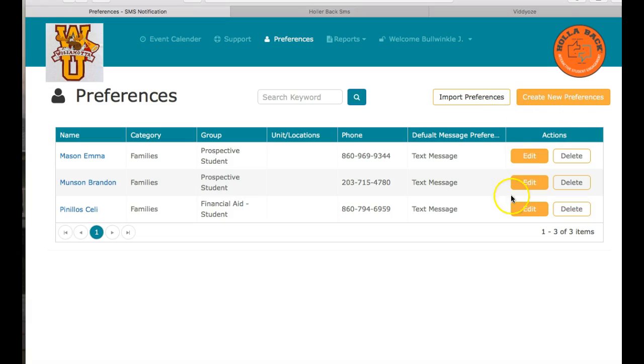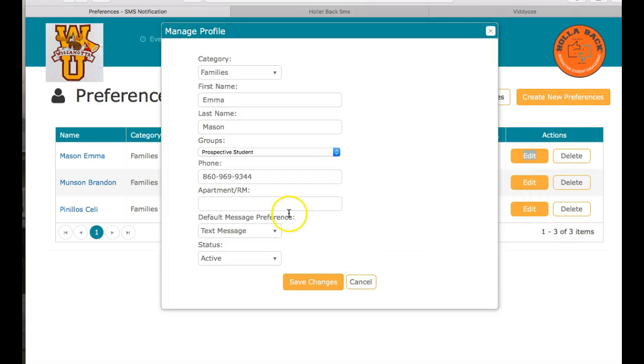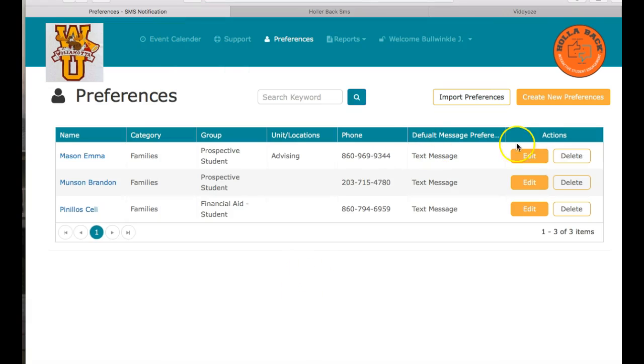Okay, so we can edit here. Just click edit. So if somebody wanted voice, then they'll get a voice message. Here's the category, and then the groups we were talking about. So we grouped them with prospective students. We have student body and then financial aid. So here's prospective students, save.